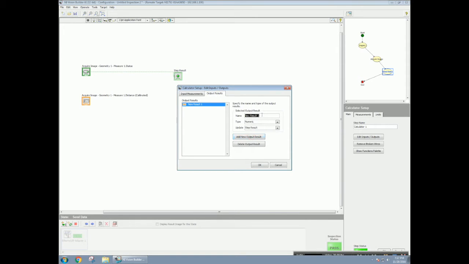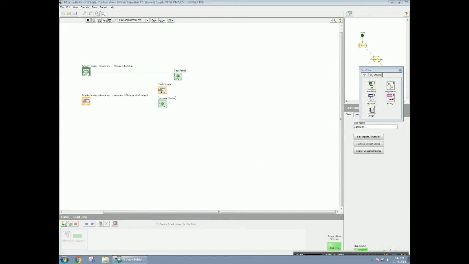Here, I click Add New Output Result and give it a name. In this case, I'll name it Part Length. I need to ensure the type is set to numeric for the length. Then I add a new output result and name it Measure Status. I will need to set its type to Boolean. Then click OK, and the 2 blocks pop up which represent the outputs.